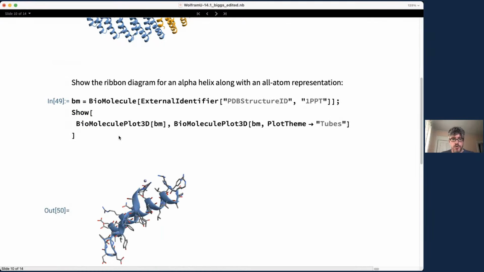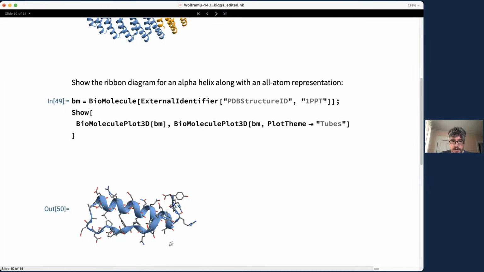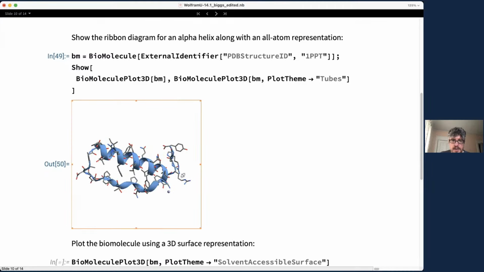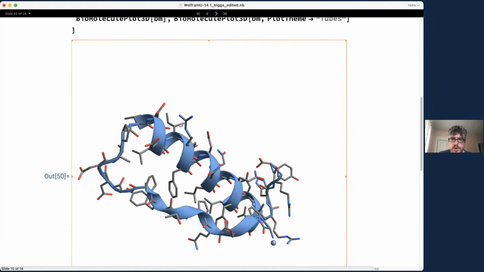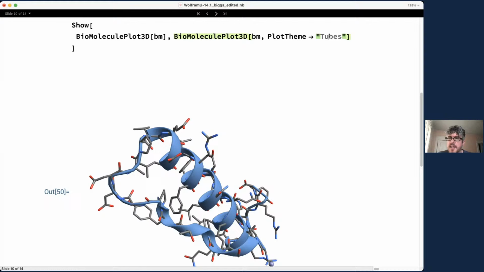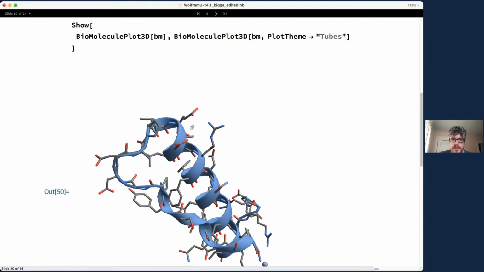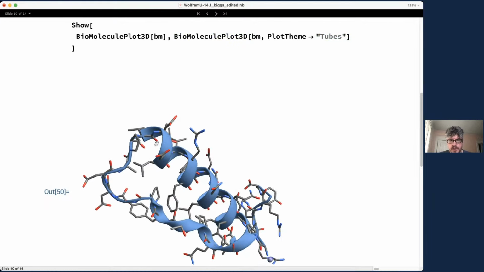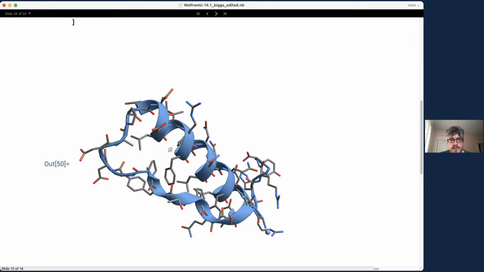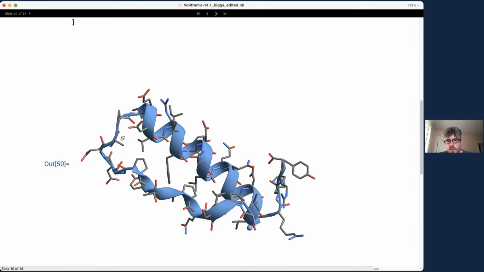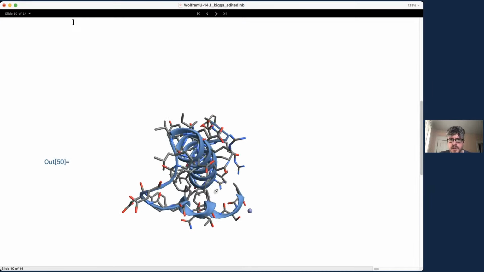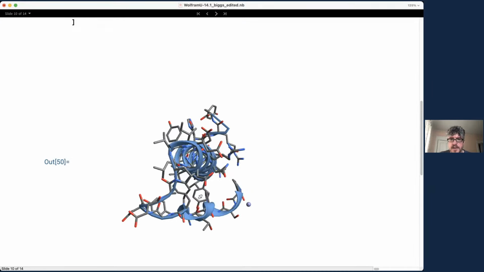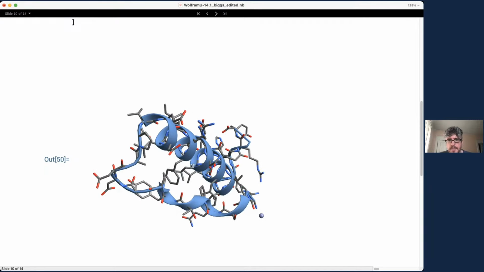Let's see. We can combine two plots. One showing the ribbon diagram for an alpha helix, and the other showing the all atom representation. This is sometimes called the licorice representation. We use the plot theme tubes, where it doesn't display spheres for the atoms, but just tubes for the bonds. And you can see what is meant by that alpha helix, by that ribbon, right? If you look down, you can see that's where the alpha carbons all kind of line up there.